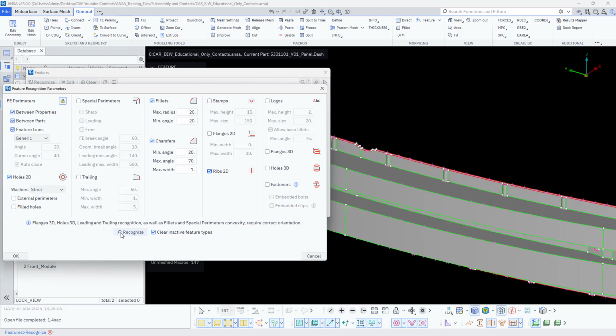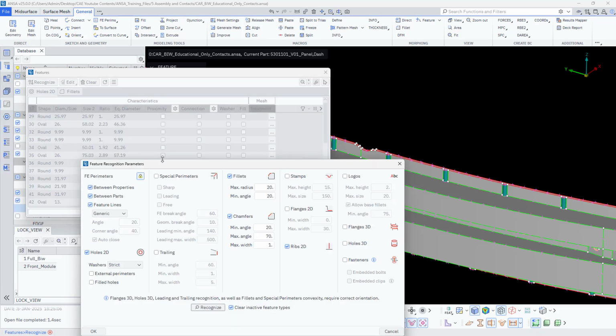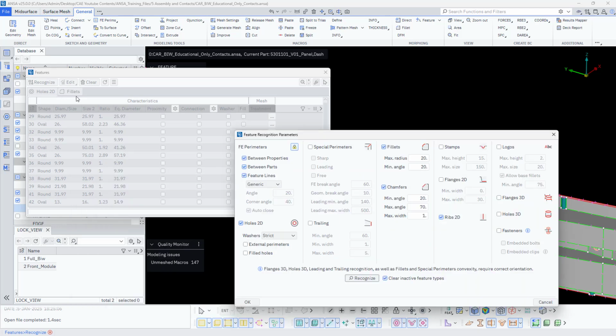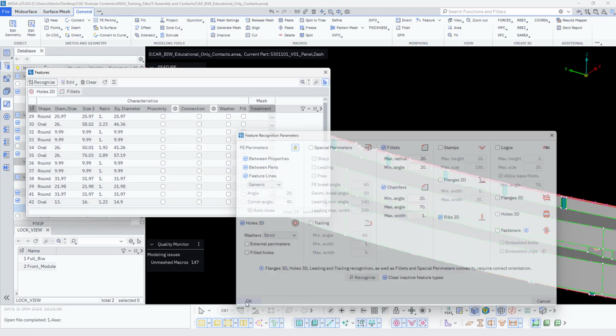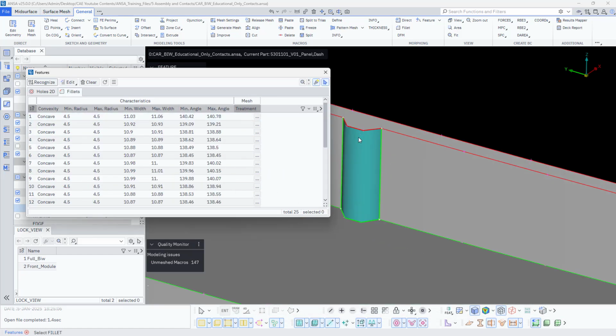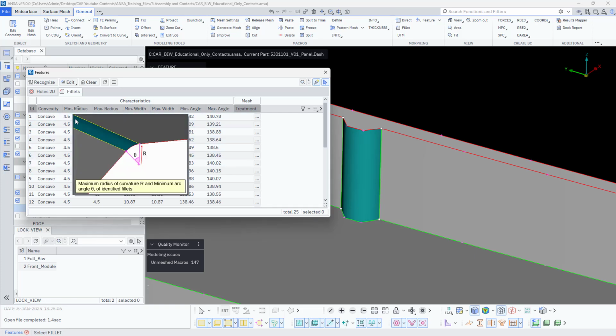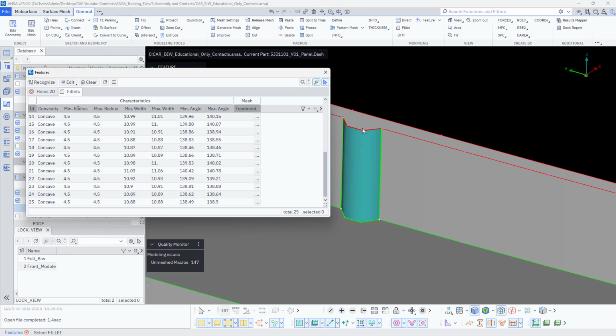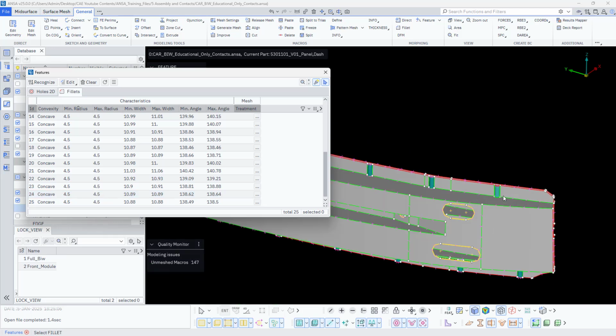This is the first one, and if you simply click on recognize, ANSA will capture these two. You could see holes and fillets. Chamfers we have activated, but there are no chamfers. Now for the fillets, these are the regions, right? You can see the minimum radius. I've just filtered it, and everything is 4.5. Only these are the regions with fillets.